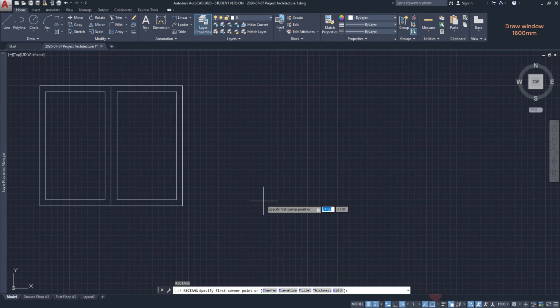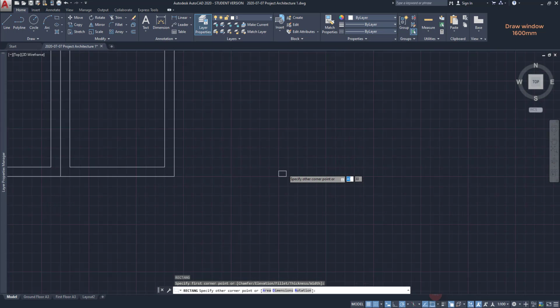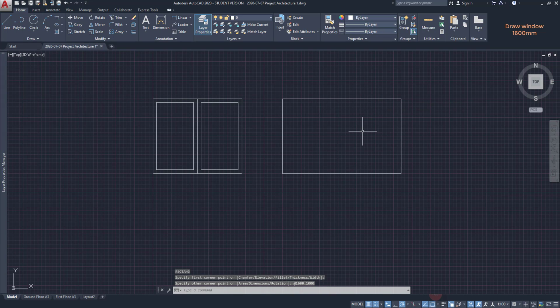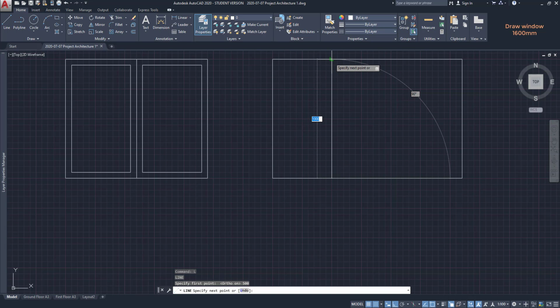To draw the next window, I'm going to use the command rectangle again, find again a corner here, and type the distances of 1600, press tab, and 1000 mm. Then I'm going to draw two vertical lines. I'm going to switch on the ortho mode to be easier. Here I type 500 and draw the line until the top. Then the next line is going to be at a distance of 600 from the previous line. I put it there.